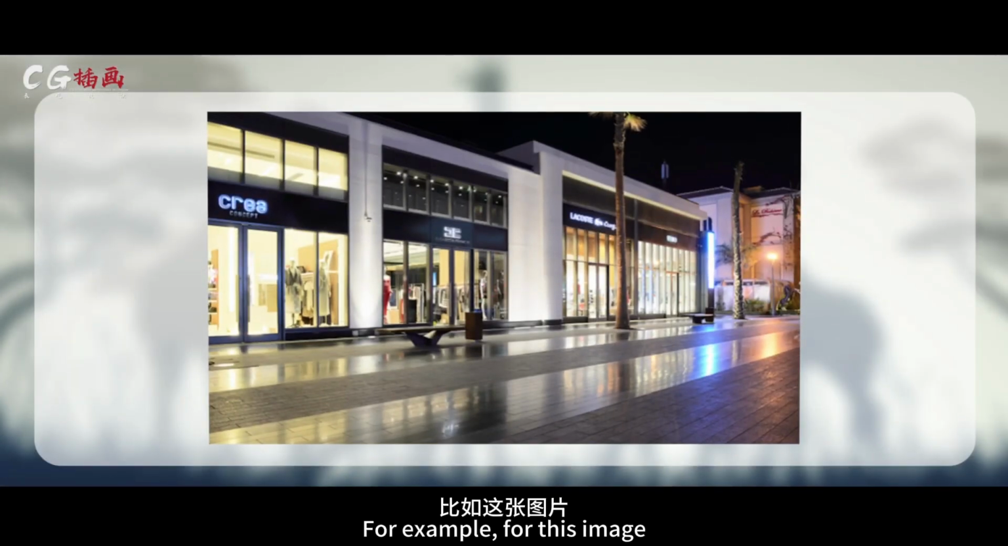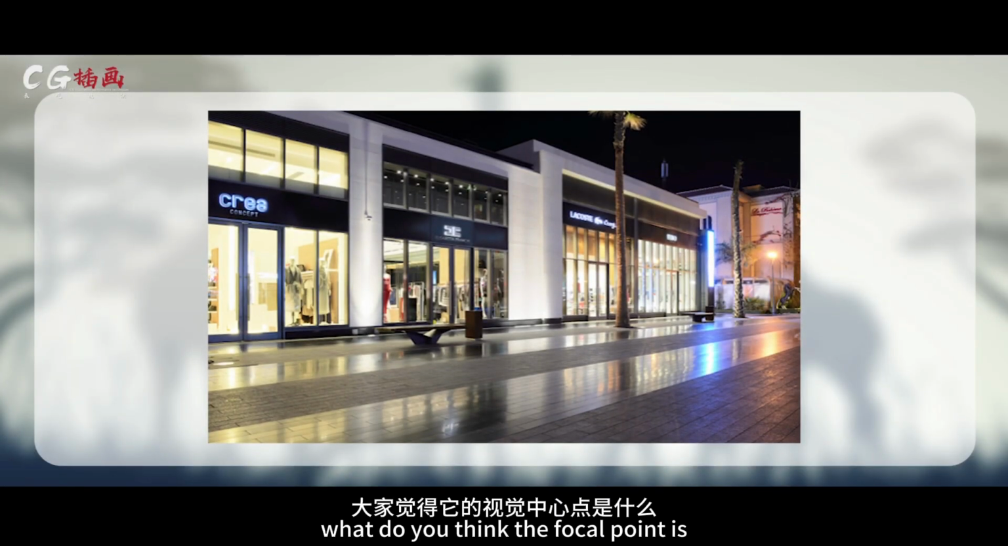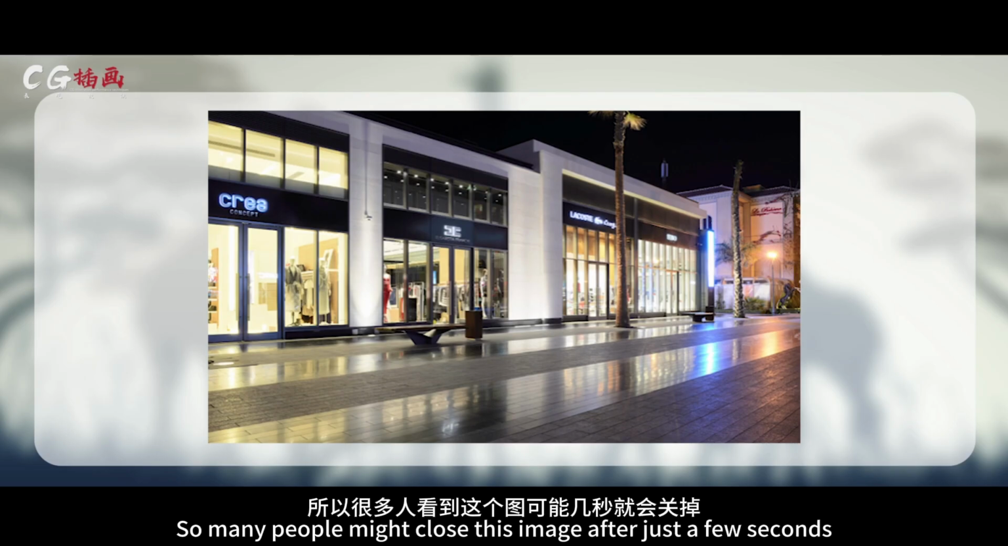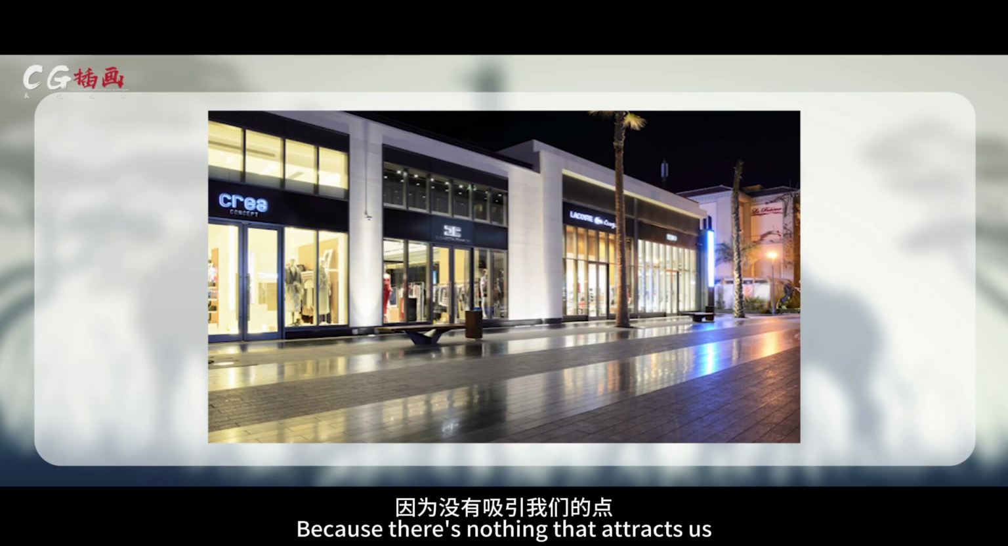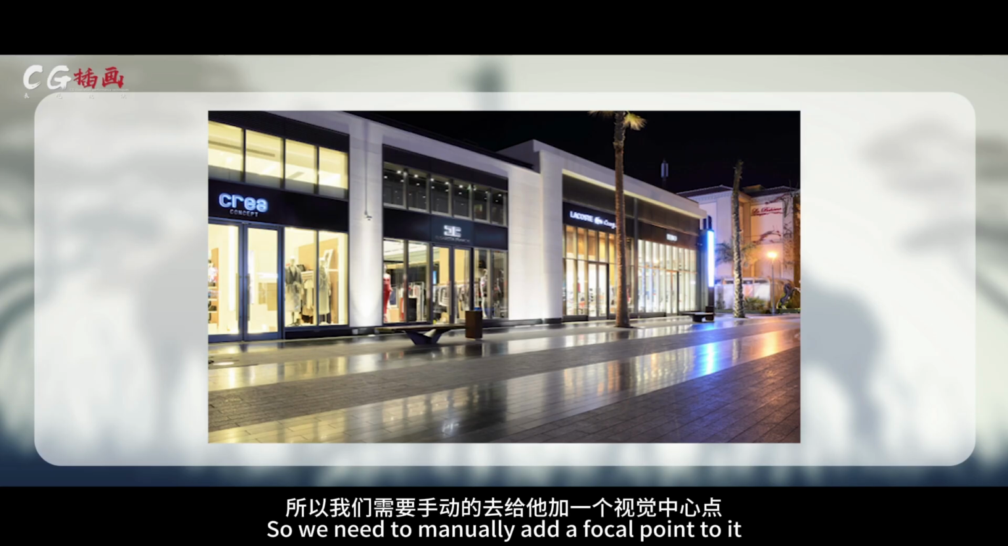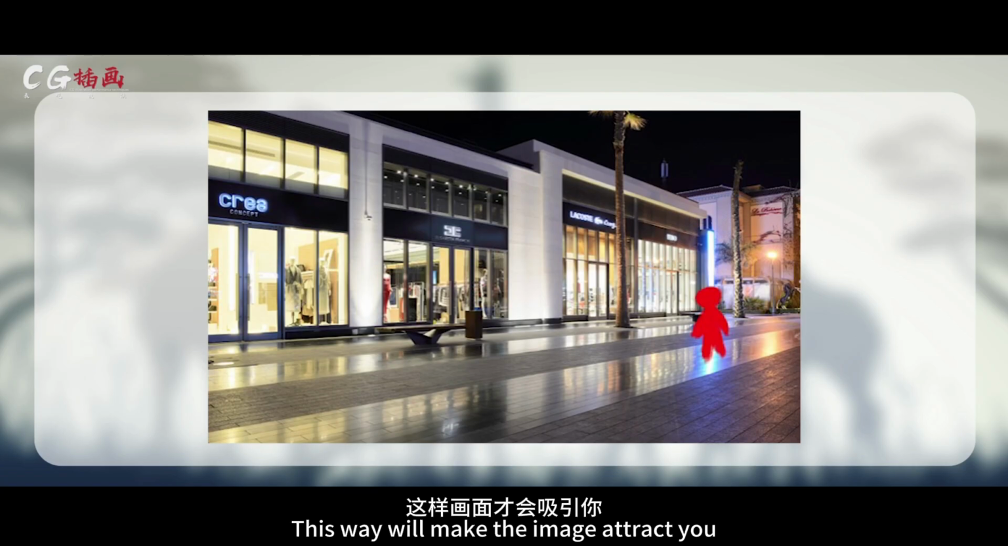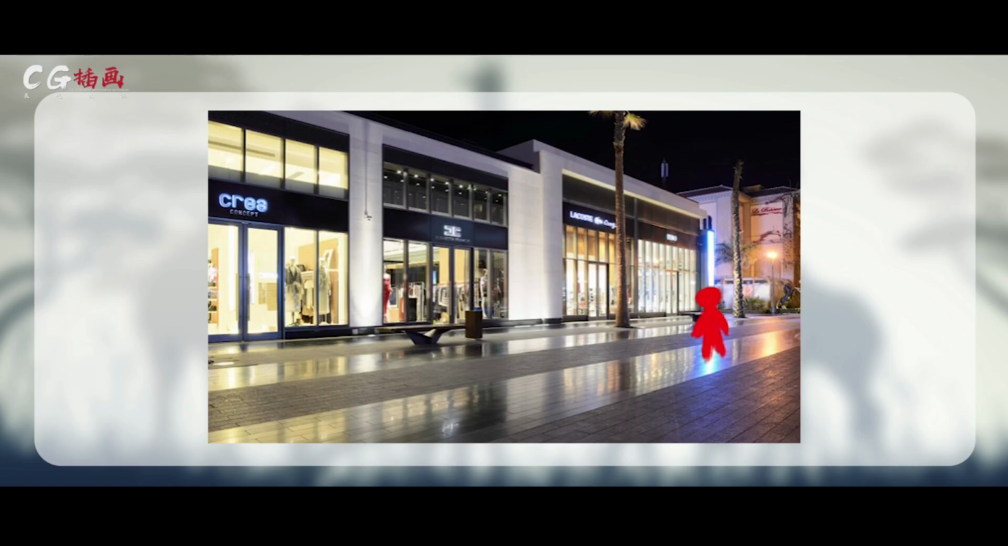For example, for this image, what do you think the focal point is, and where should our focus be? Actually, nowhere, because it simply has no focal point. So many people might close this image after just a few seconds, because there's nothing that attracts us. So we need to manually add a focal point to it. For example, add a character or a distinctive object. This way will make the image attract you.